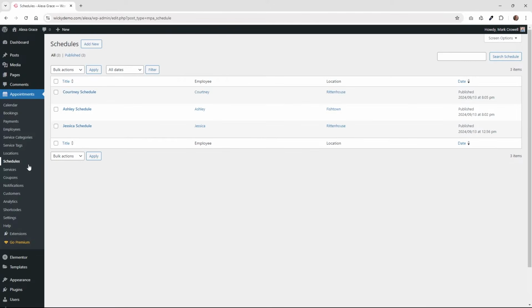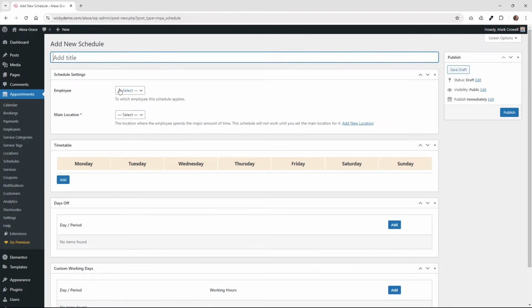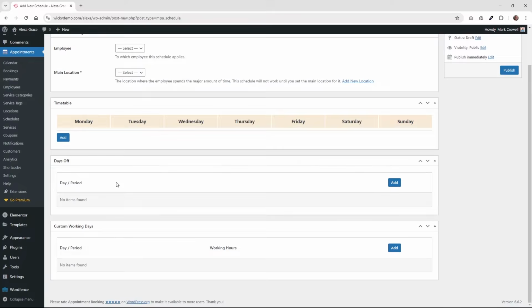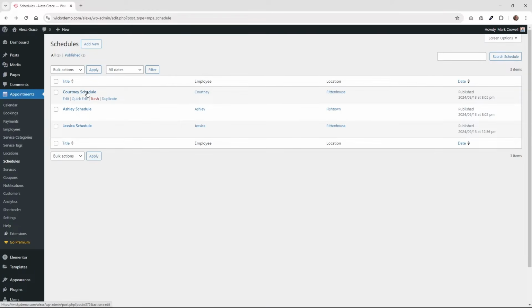But let's go ahead into schedules, and then what you're going to do is just go ahead and click add new, and then you can see there's a whole bunch of information in here. But let me go back into one that I already configured, so it makes a little more sense. So Courtney's schedule, as you can see right here on the back end, it's nice. They show you which location that they're at. So if you have a high-end view, you could just see where the people are located.